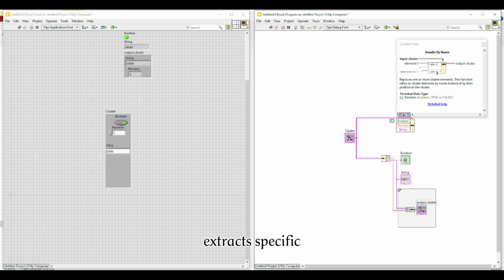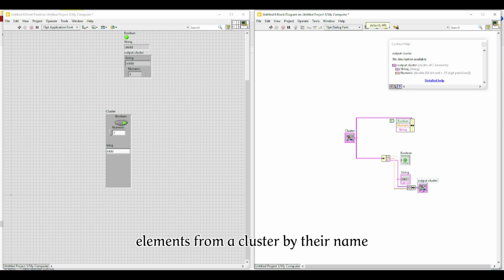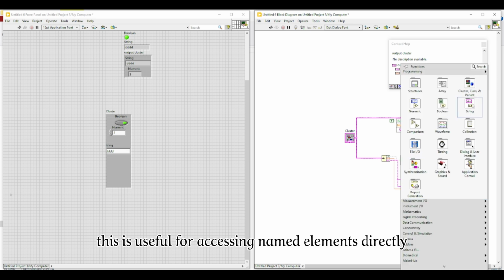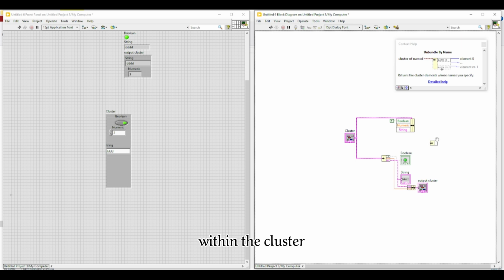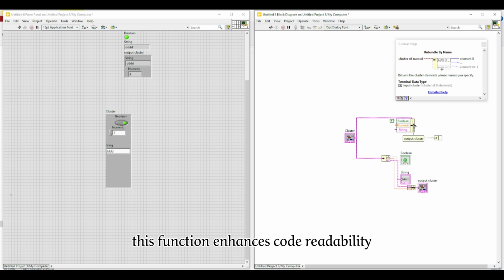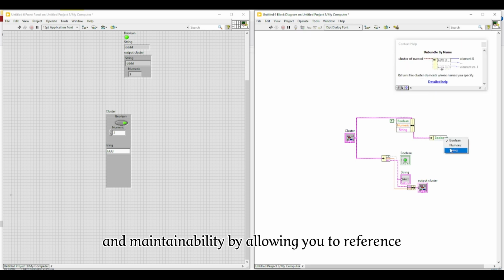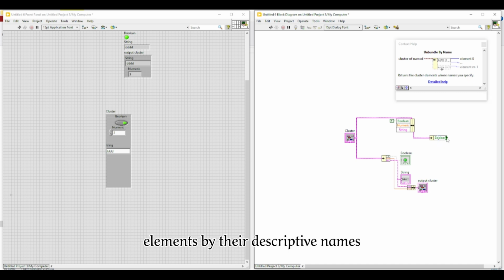Unbundle by name extracts specific elements from a cluster by their name. This is useful for accessing named elements directly without having to know their positions within the cluster. This function enhances code readability and maintainability by allowing you to reference elements by their descriptive names.